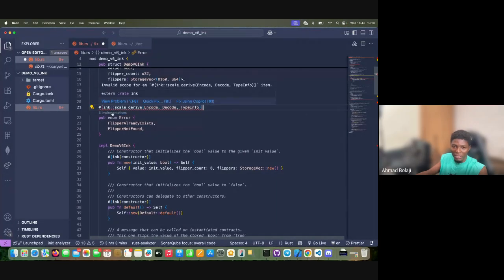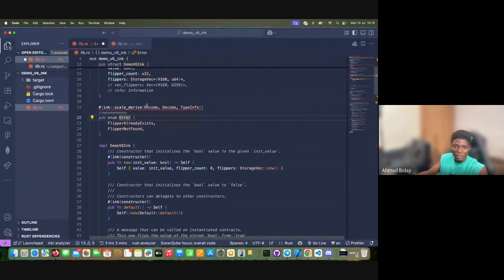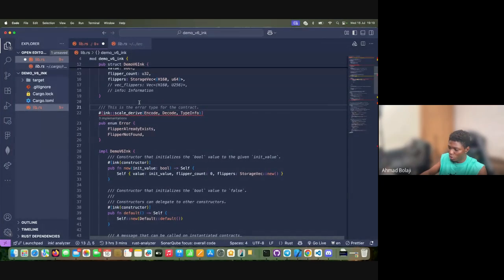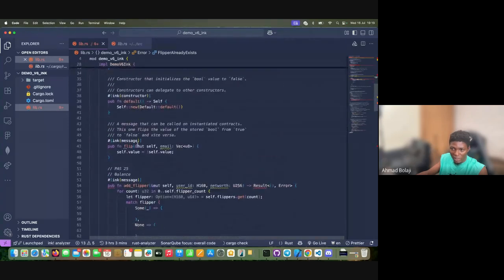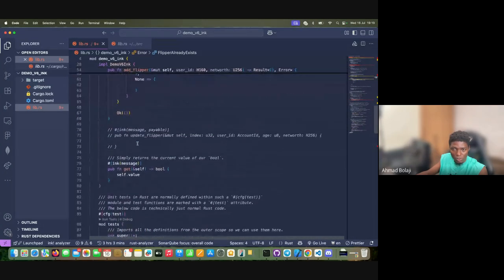Just tell ink! to use ink::scale_derive with Encode, Decode, and TypeInfo. Then you also want the normal derivations, maybe Debug, just to print the error to a string, and you want to be able to compare it for equality. I think these are the most basic ones. It's even suggesting scale Encode and Decode, not knowing that I've already done it this way. So let's see if the error finally disappears. I think this error is a little bit stubborn.